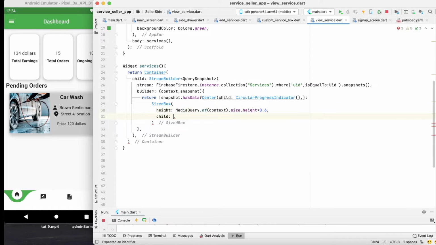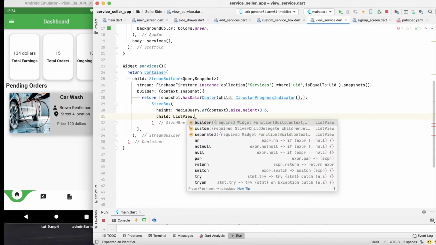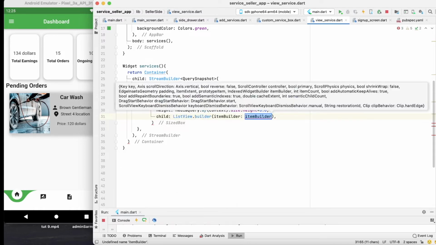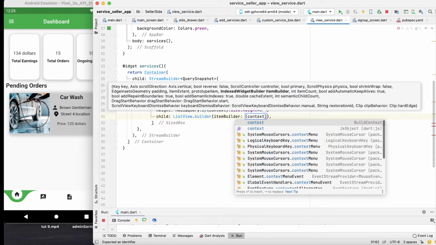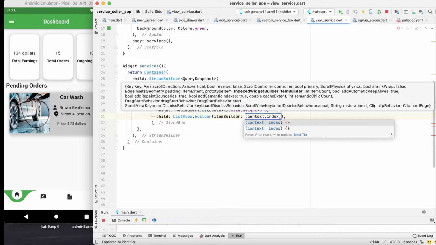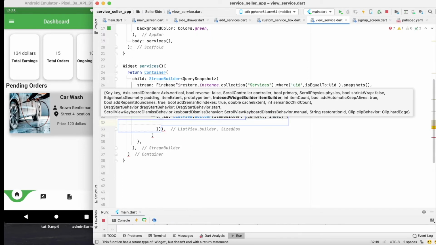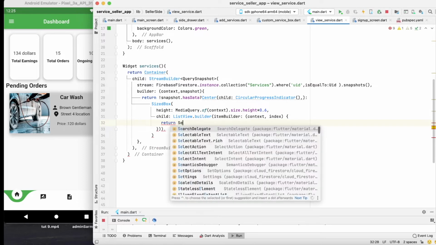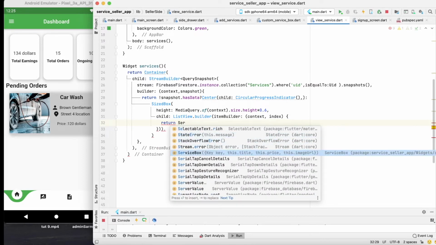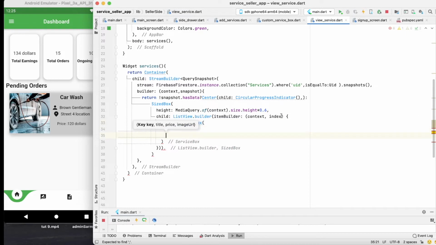Child, ListView.builder, itemBuilder with context and index. Now we are going to pass our widget here. So return the widget, the name of the widget is ServiceBox. So let's put a terminator here.